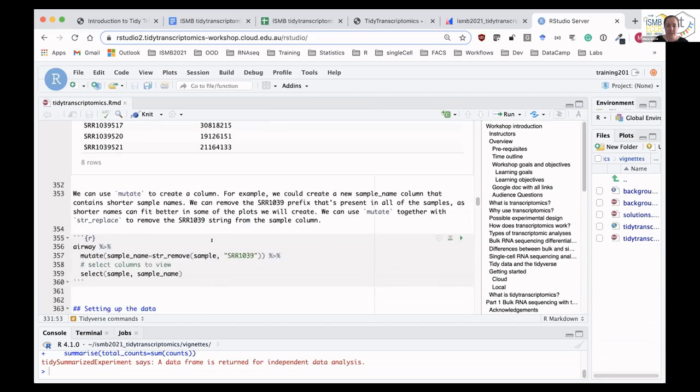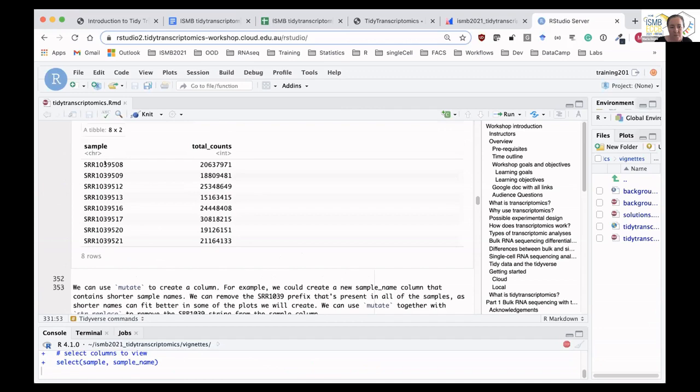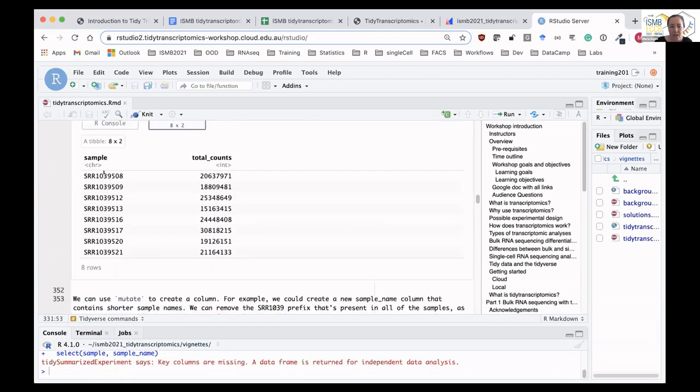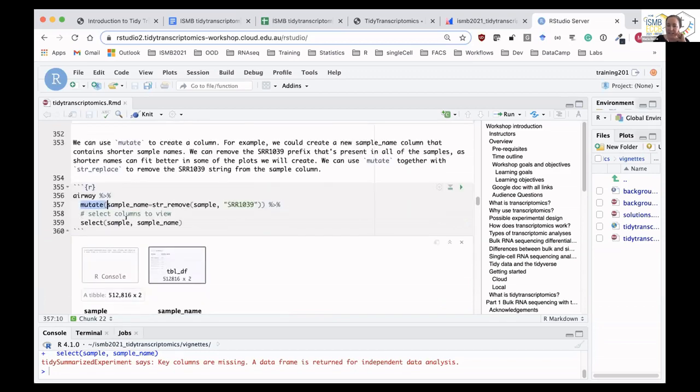And if we want to create a column, we can use tidyverse mutate. So I'm just going to run this. What this is doing here is, for the sample column, they've all got this prefix, but the unique identifier for the sample is actually the last 3 digits. So, again using a standard tidyverse method, I'm saying remove this prefix from the sample column and use mutate to create a new sample name column. And then I'm selecting the sample and the sample name column to have a look at those.